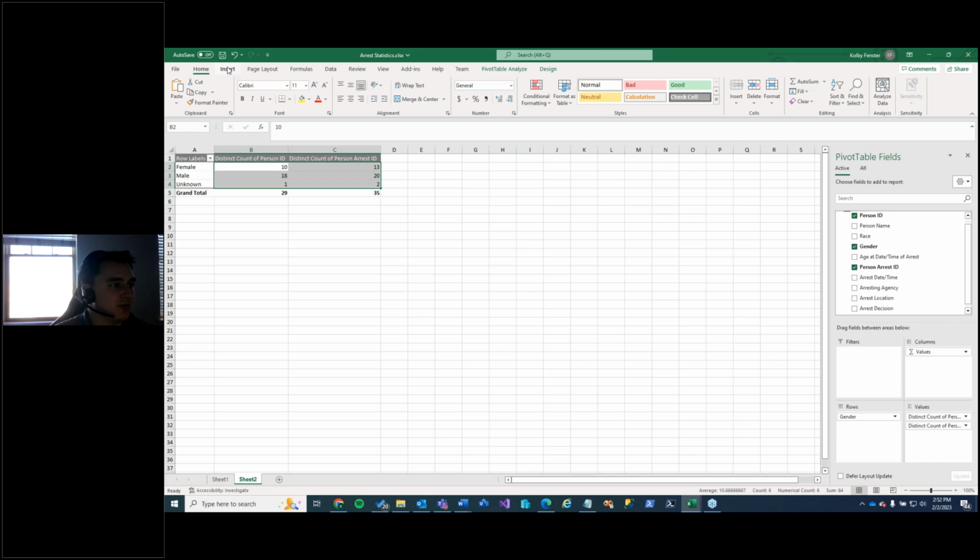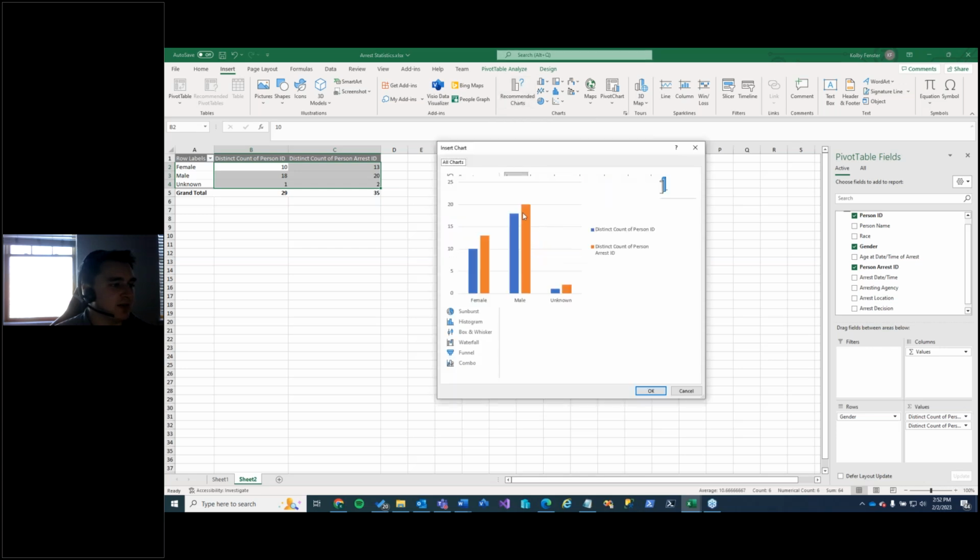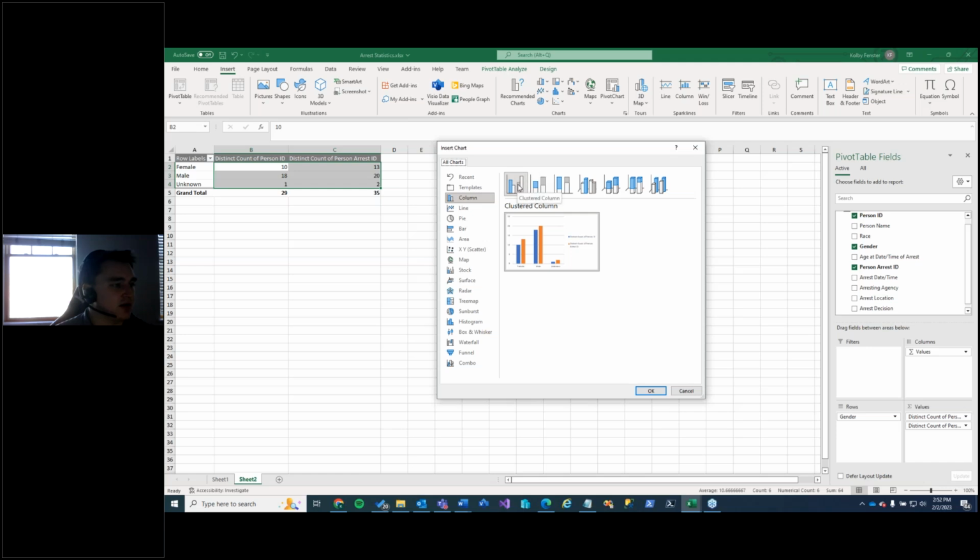And then I'm going to go back over to the insert section, and you'll see that there's a charts option at the very top. When I click on recommended charts, I'm going to use what looks like it's called a column chart, or a bar chart or whatnot, and I'm going to go ahead and click OK.